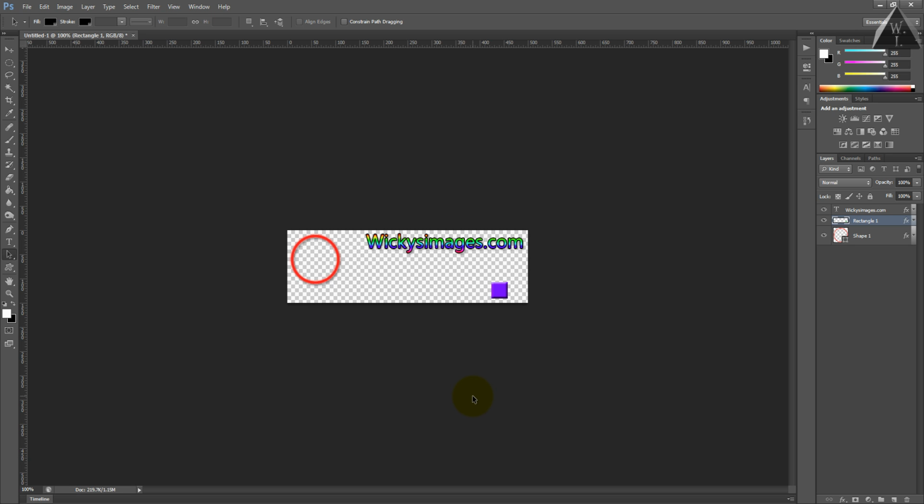Guys, Wicky here with another quick and easy Photoshop tutorial on how to center an image or a text.